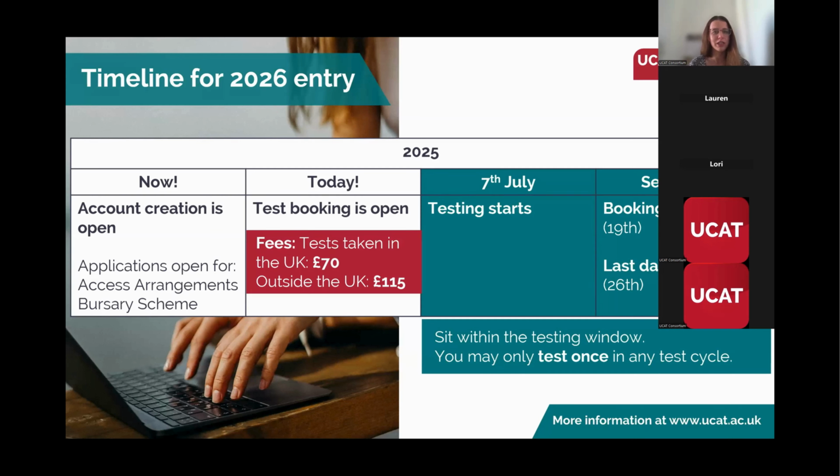So lots of candidates ask us when the best time to take the test is. It's entirely personal, it's up to you. So some candidates prefer to wait until their school exams are out the way. Some prefer to sit it at the end of the summer holidays so they can spend the summer preparing. It's about what's most convenient for you.